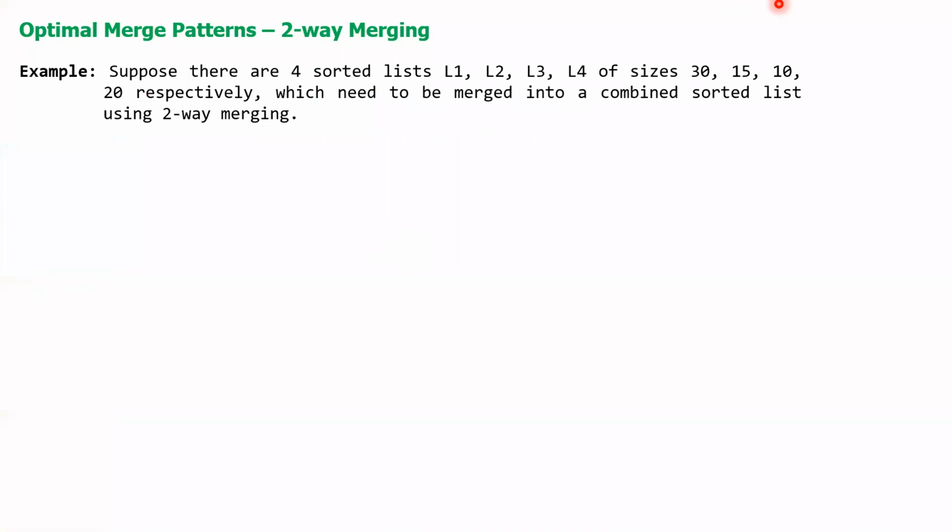So I'm going to take an example here. The problem states that there are four sorted lists, L1, L2, L3, and L4. All these are sorted, and the size of each list is 30, 15, 10, and 20 respectively. And given four lists, you have to merge them into a single sorted file.